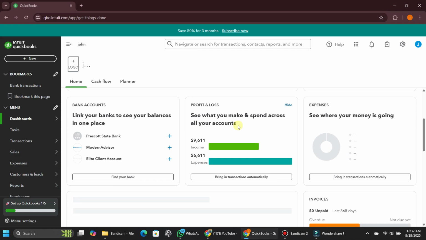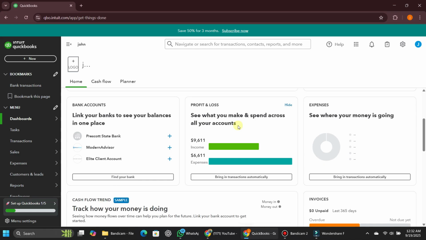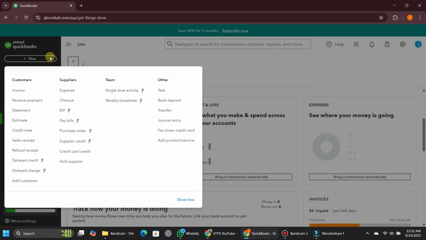started. First, log into your QuickBooks Online account. Once you're on the home page, look to the left-hand menu and click on Plus New. From the options that appear, select Bill under the Vendors section. Now you'll see a bill entry form.